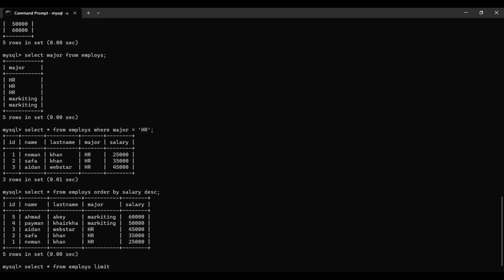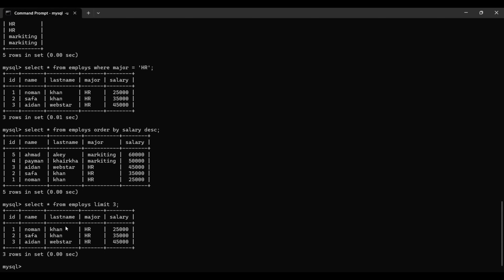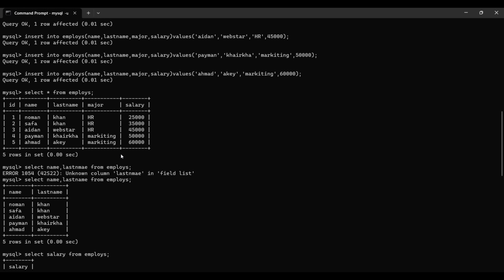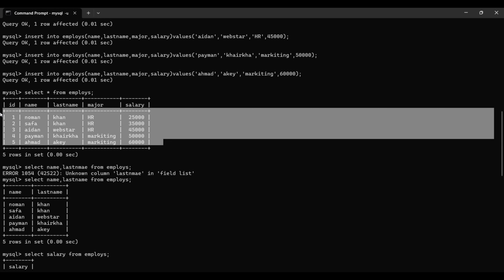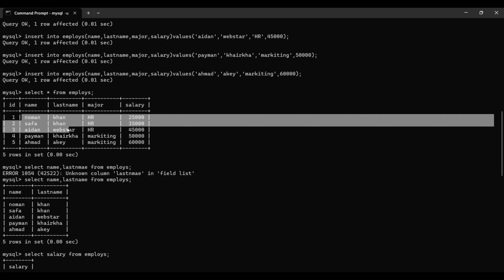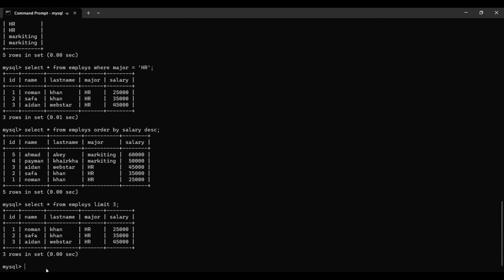Another command which we are going to use is select star from employees, our table name employees. Now we are going to say limit. In my table I have 5 people, IDs 1 2 3 4 5. I just want to see 3 of them by typing 3. Yeah, you can see Noor, Safa, Eden.